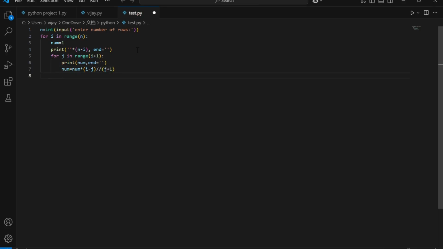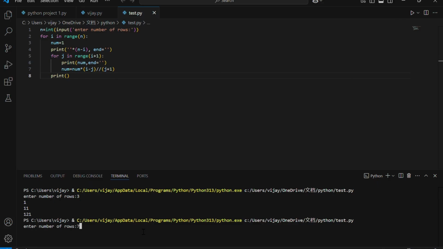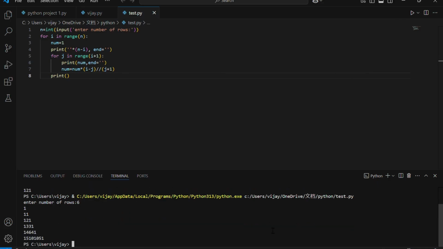This gives us each element without using factorials. After printing all values for a row, we move to the next line. The result is a clean, pyramid-shaped Pascal's triangle built using nested loops.